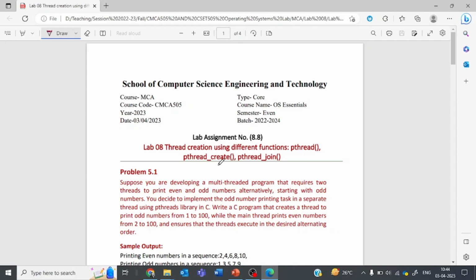Hello everyone. So the objective of this lab assignment is how to create threads and how to implement its different functions, which includes pthread_create, pthread_join, and etc. So we'll be looking into the thread creation and its different functions.